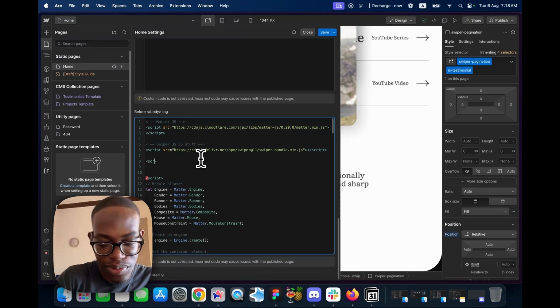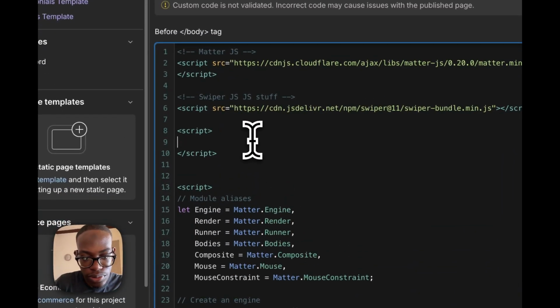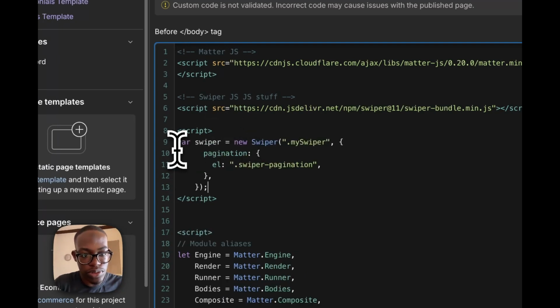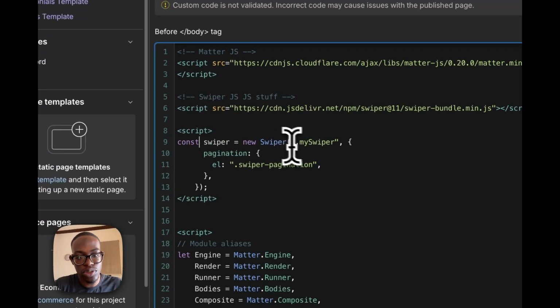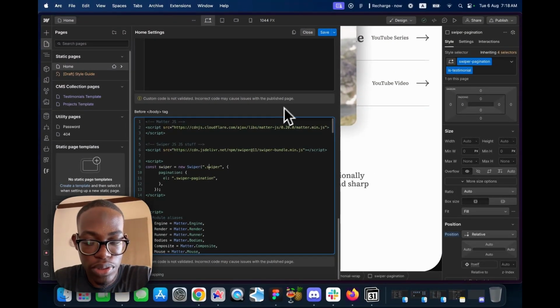So come down here. You add a script. Remember to close your script tag too. Over here, I just add this. Paste it. Var swiper. So now it's not going to be var, it's going to be const swiper is equal to new Swiper. But what I want is not my swiper. I want swiper. So I'm gonna leave it as swiper. Pagination, swiper pagination. Yep.